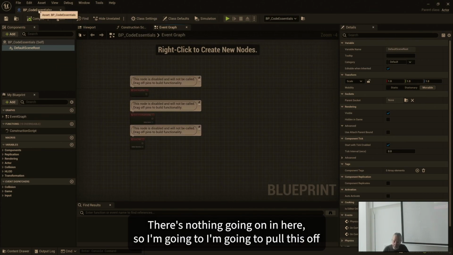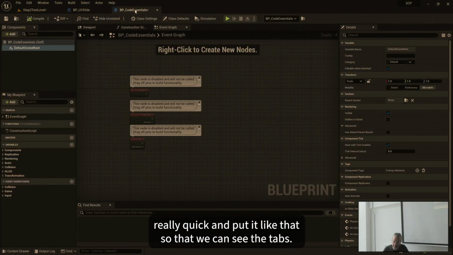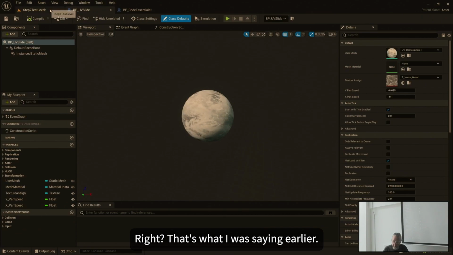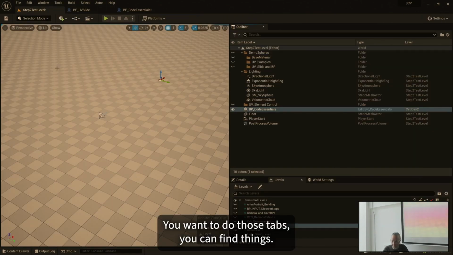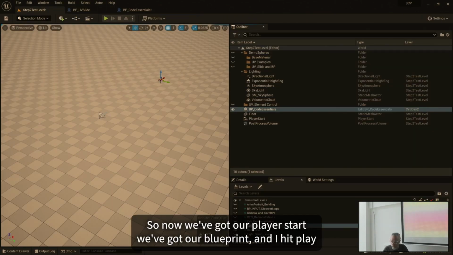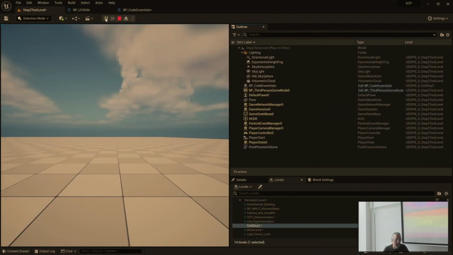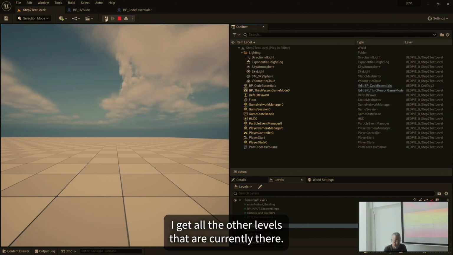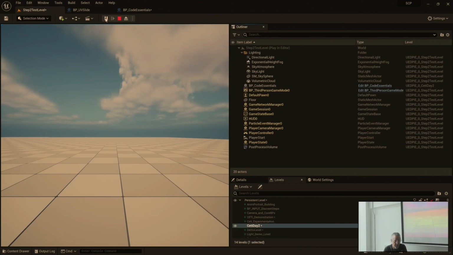So I'm gonna pull this off really quick and put it like that so that we can see the tabs, right? That's what I was saying earlier. You want to do those tabs so you can find things. So now we've got our player start, we've got our blueprint, and I hit play. There's nothing there. What's interesting is when I hit play, I get all the other levels that are currently hidden.